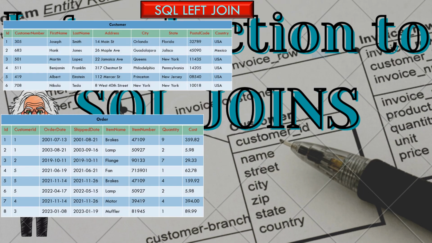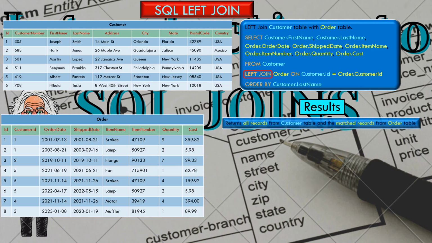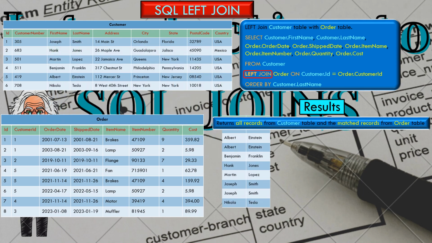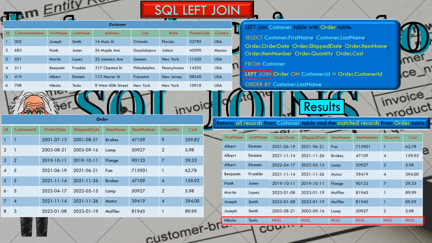In this example, we will use a left join on the same data we have used previously. Here, the results will return all records from the customer table and only the matched records from the order table. Notice the last row of the results has null for the items from the order table. This is because this customer has no associated orders.